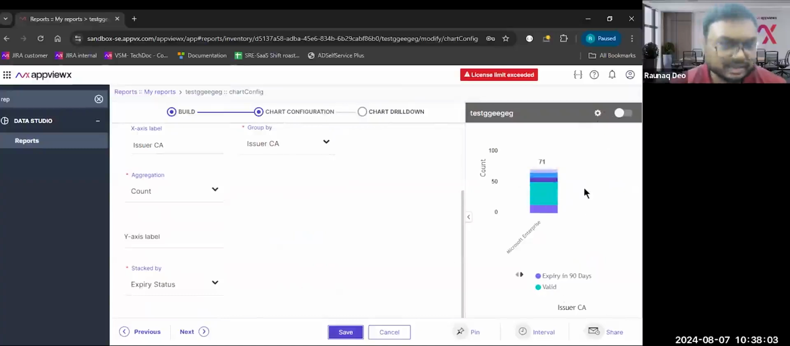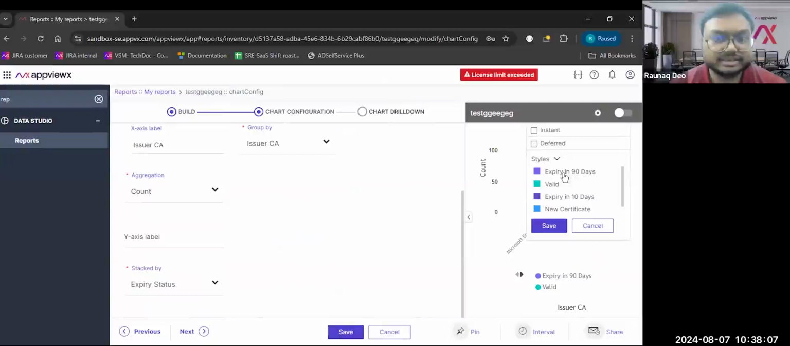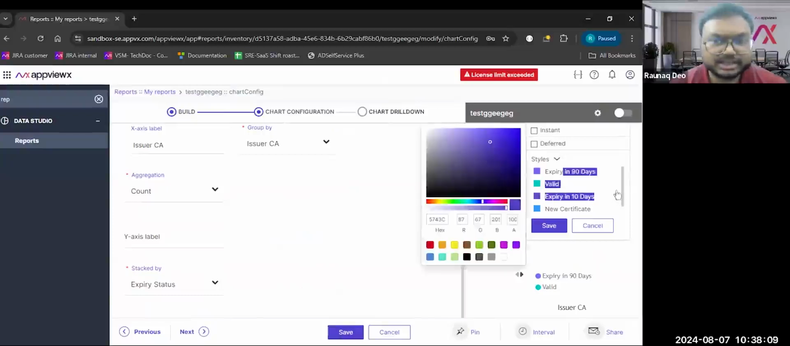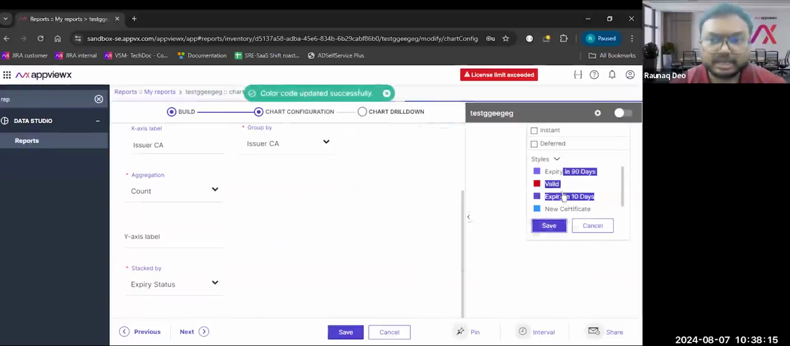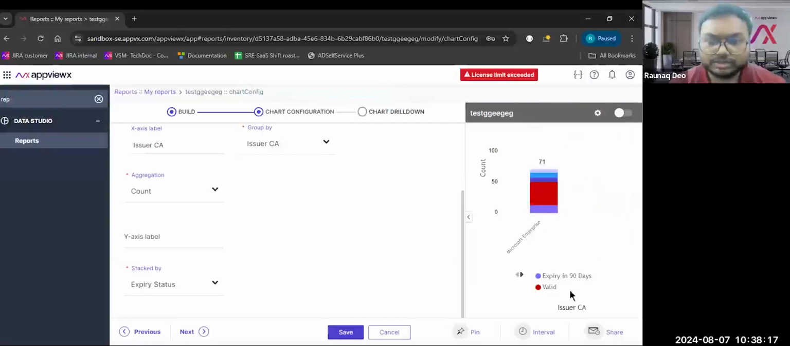And in fact, these reports are highly customizable, where you can change the style of this, right? This is just random coloring. So you can say, if it is valid, please put it as green and save. And so if you see here, this becomes red. So I've changed it to red. I'm sorry, but all the certificates which are valid have become red. So you can customize it according to your need.